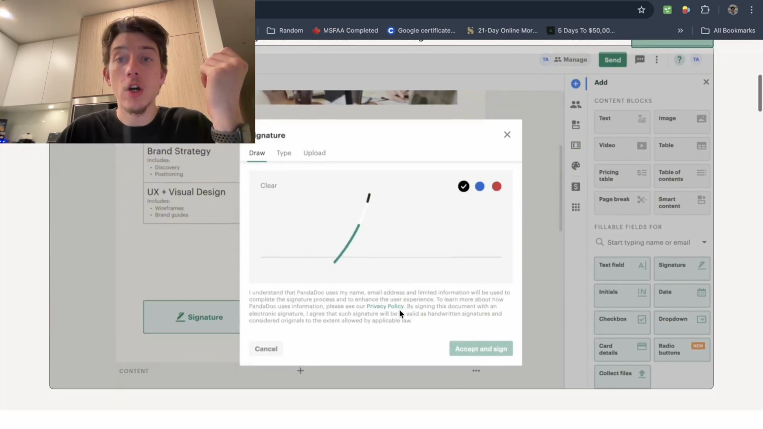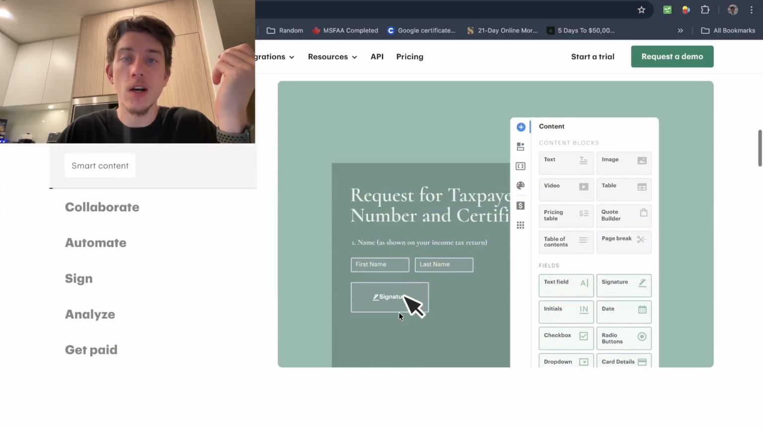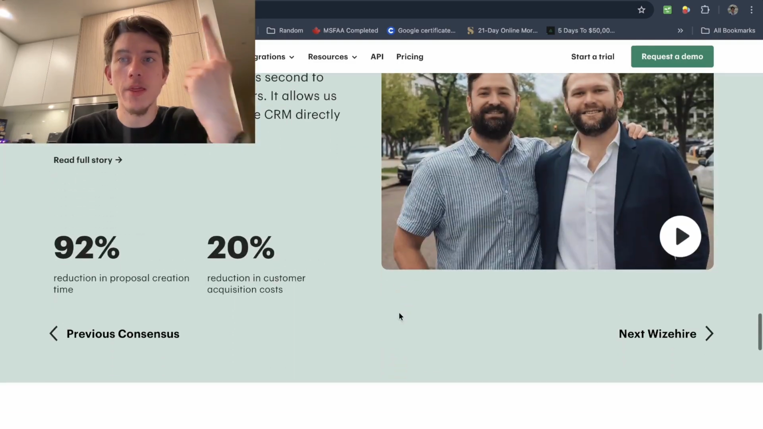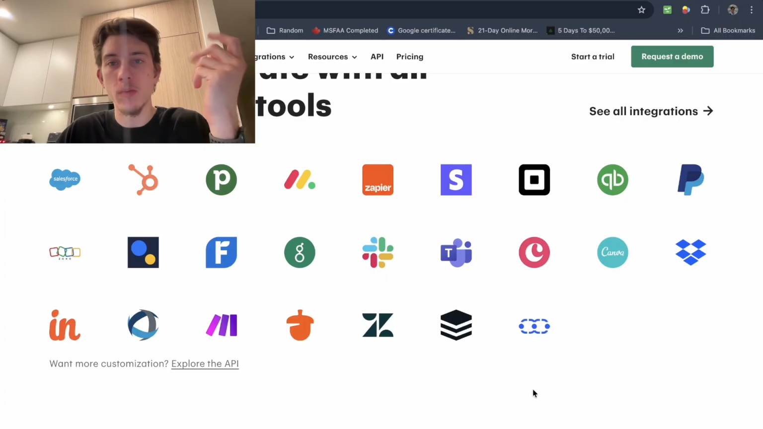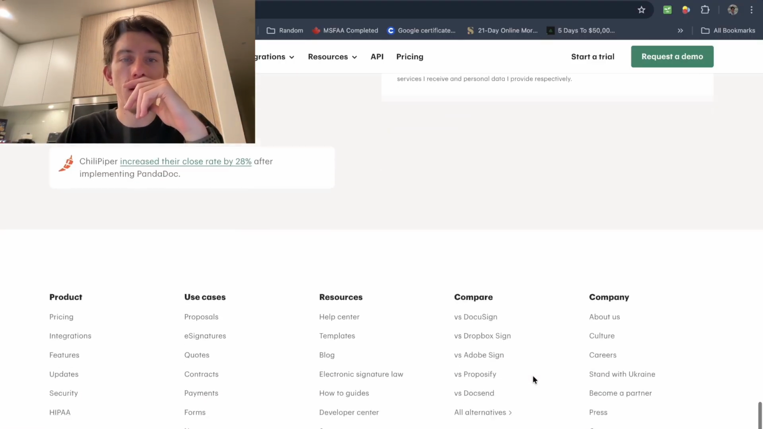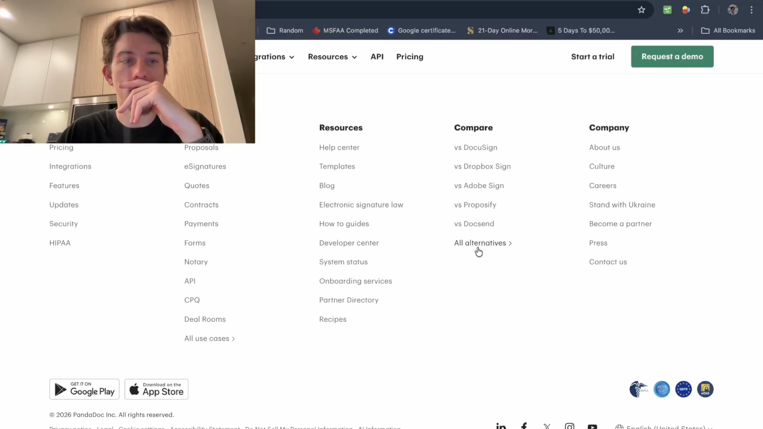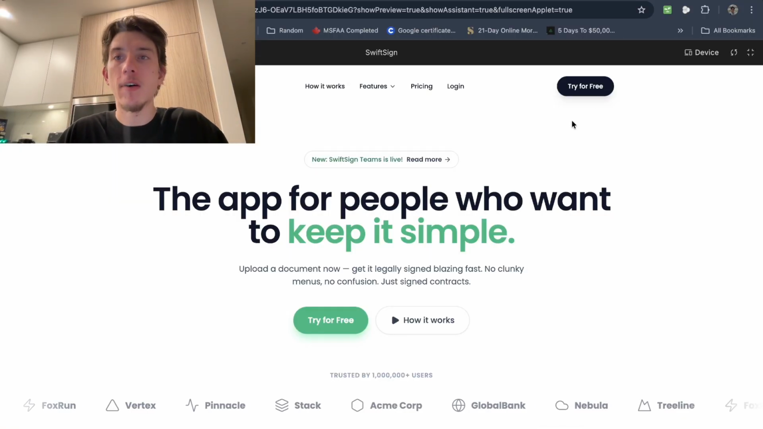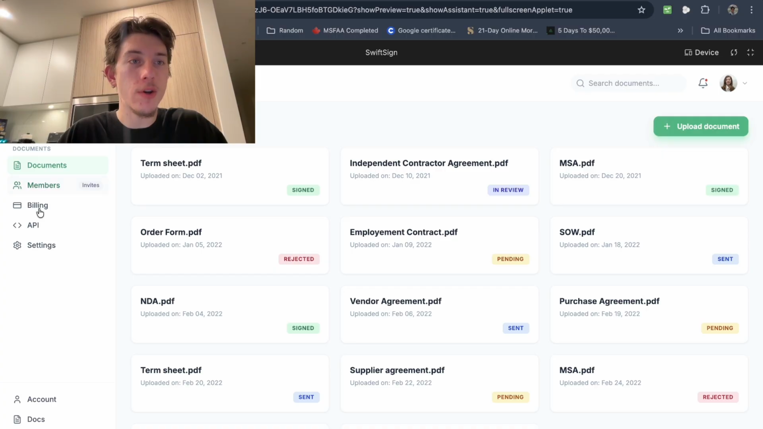PandaDoc is essentially a document signing software, which is a very simple thing. It does one thing, yet it integrates with all these things, and is successful and backed by all these venture capitalists. They have an app, they have a software, they have the whole nine, and that's what I'm trying to show you now.